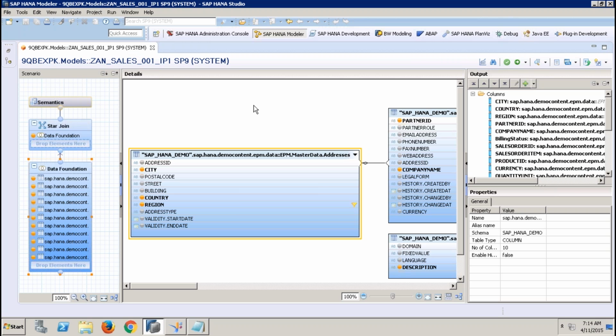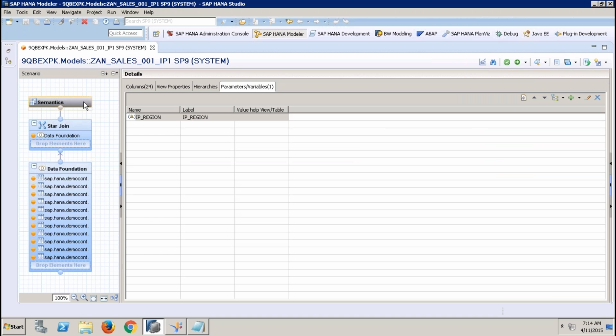Sir, for example, can we select three regions, sir? I'll come to the concept of multiple values and ranges. I'll get into details now. First, did you understand the difference between input parameter and variable? Yes? Sir, are input variables applied at the data foundation level? Not exactly.